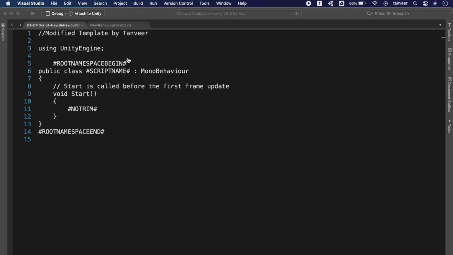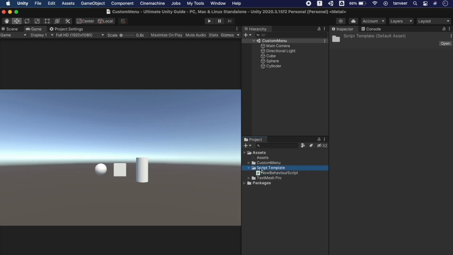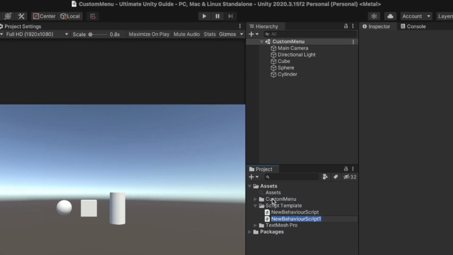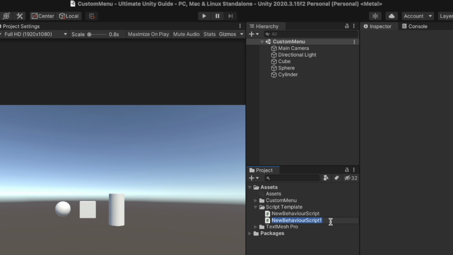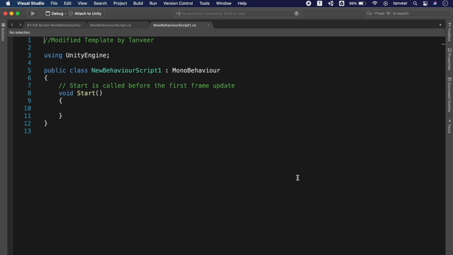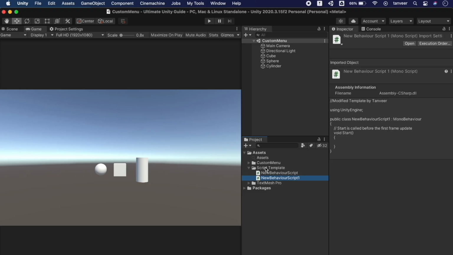If you want to create anything inside a specific folder, select the folder. I'm selecting Script Template and creating a new script. We have NewBehaviourScript 1. Keep the default name and open the script. Nice, now we have only what we need. So that's pretty clean and smooth, and definitely it saves me a few keystrokes to remove the extras. Although it's a small change, in the long run it really speeds up the work, and not only for me, for everyone in my team.